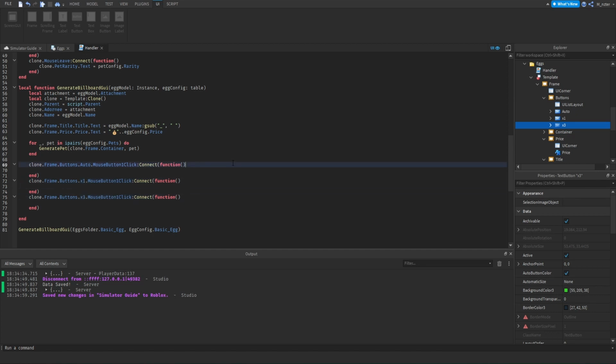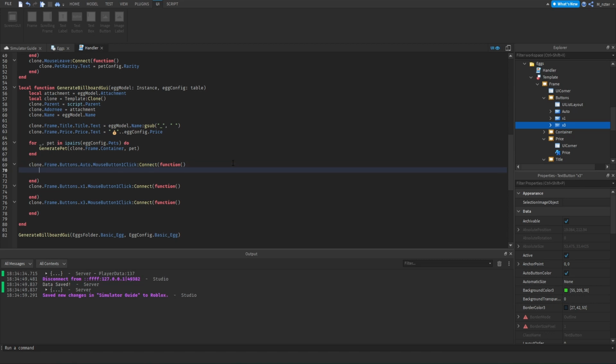Now for the auto button, we most likely want to check if the player actually has this unlocked, and if they do not have this unlocked, we want to prompt them to purchase the game pass. Depending on how you have your data set up for the game passes, you could say if player, and we actually have to get the player.